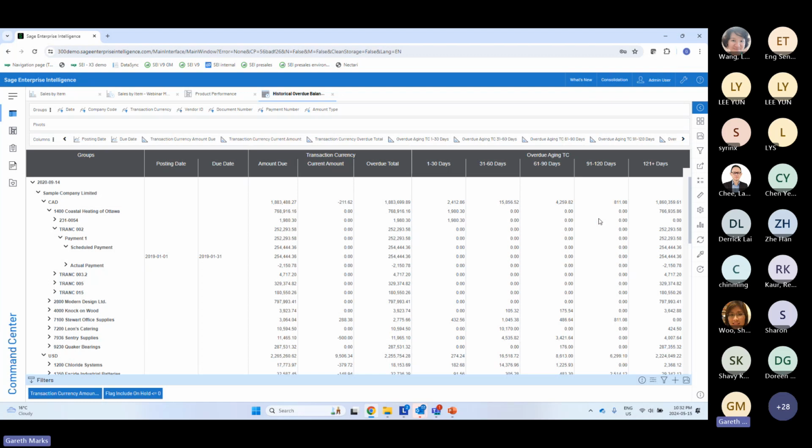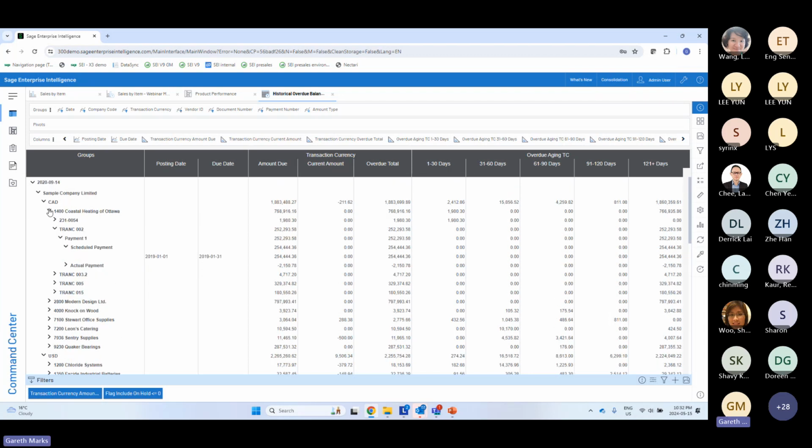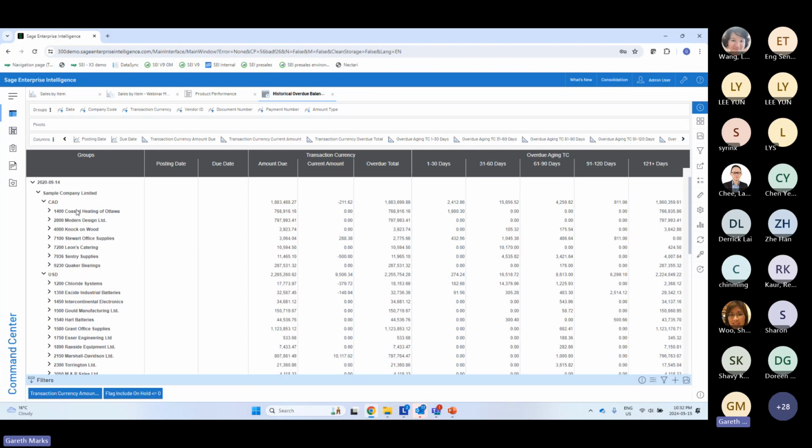I see I selected one that doesn't really have too much aging over there. But again, you can quite easily see it over here when drilling down and basing it on your different vendor IDs. And you can see quite quickly who has the most in the 121 days plus. You can see it over here, it sits around quite a large number, and it's quite easy for you as an organization to try and make sense of that.